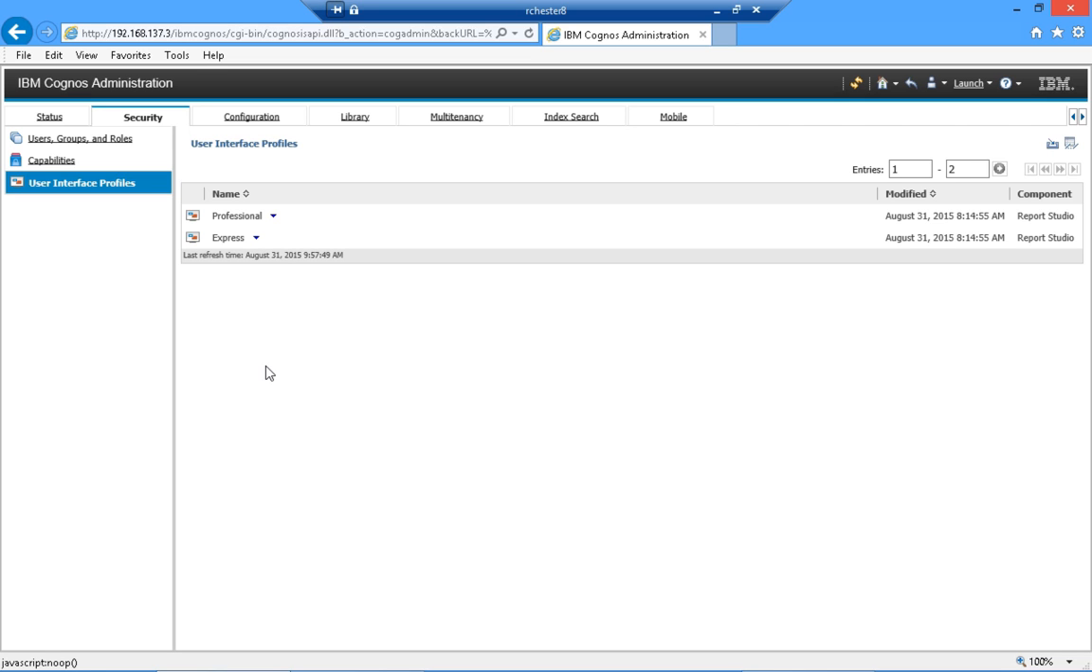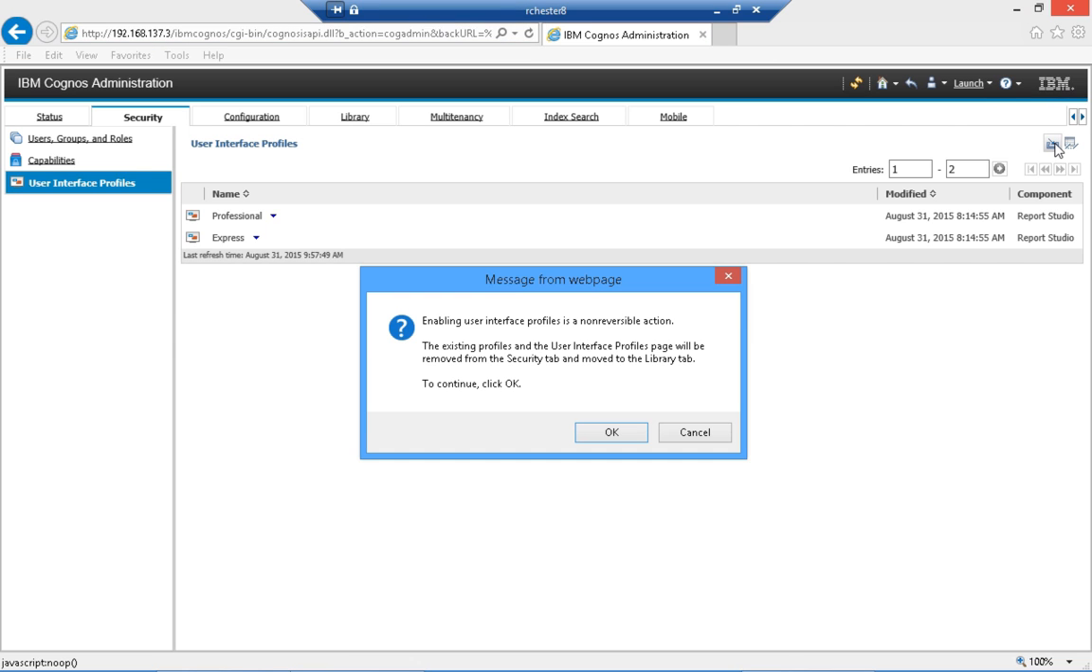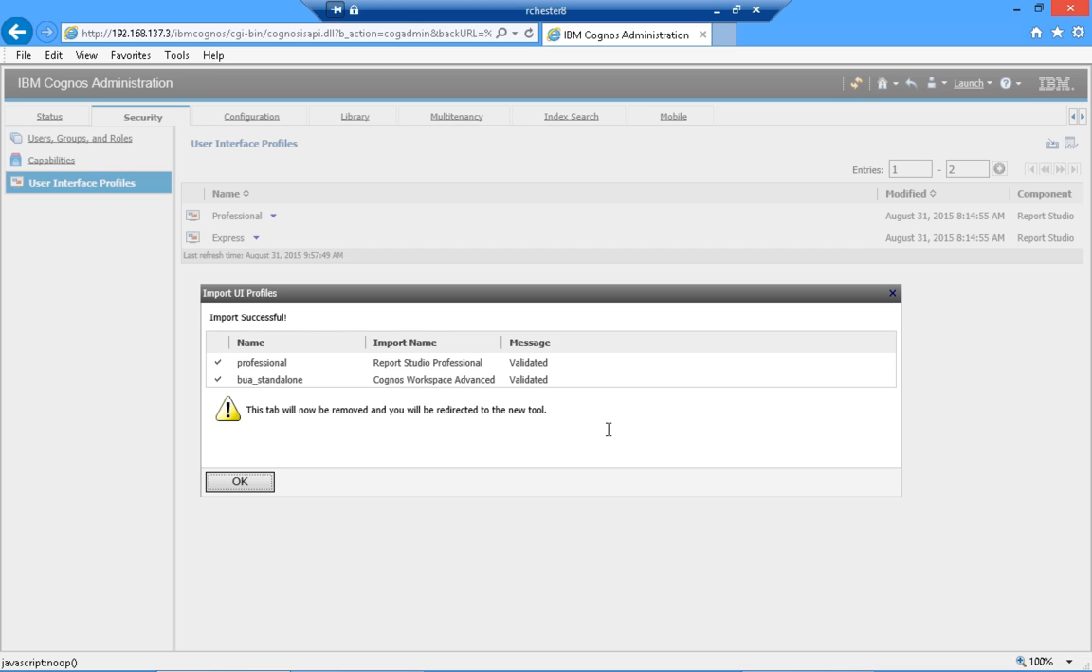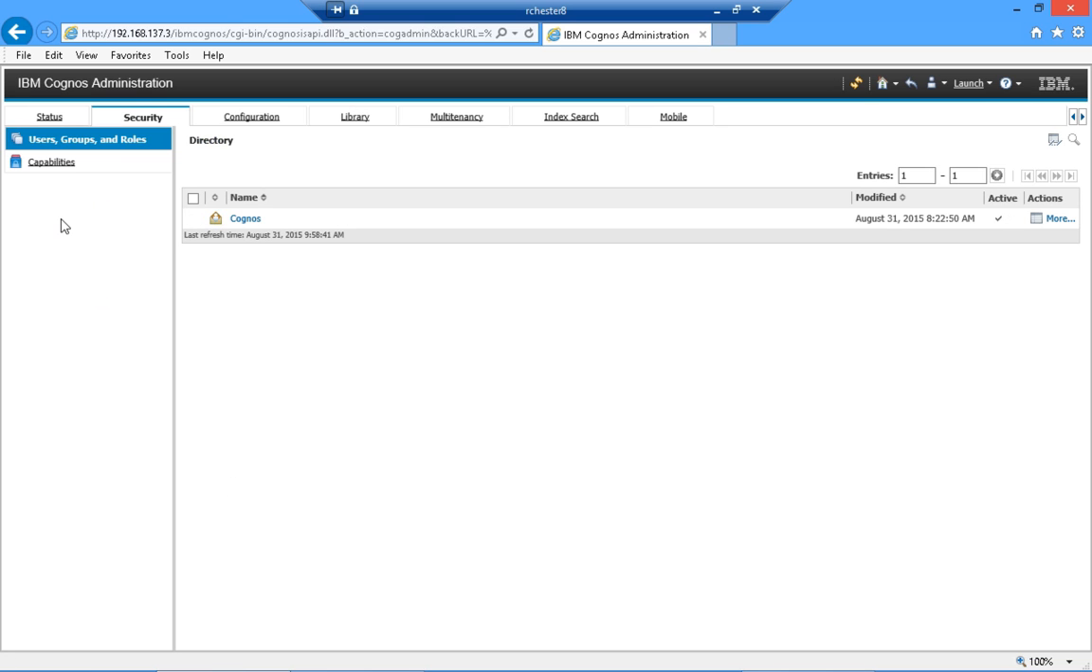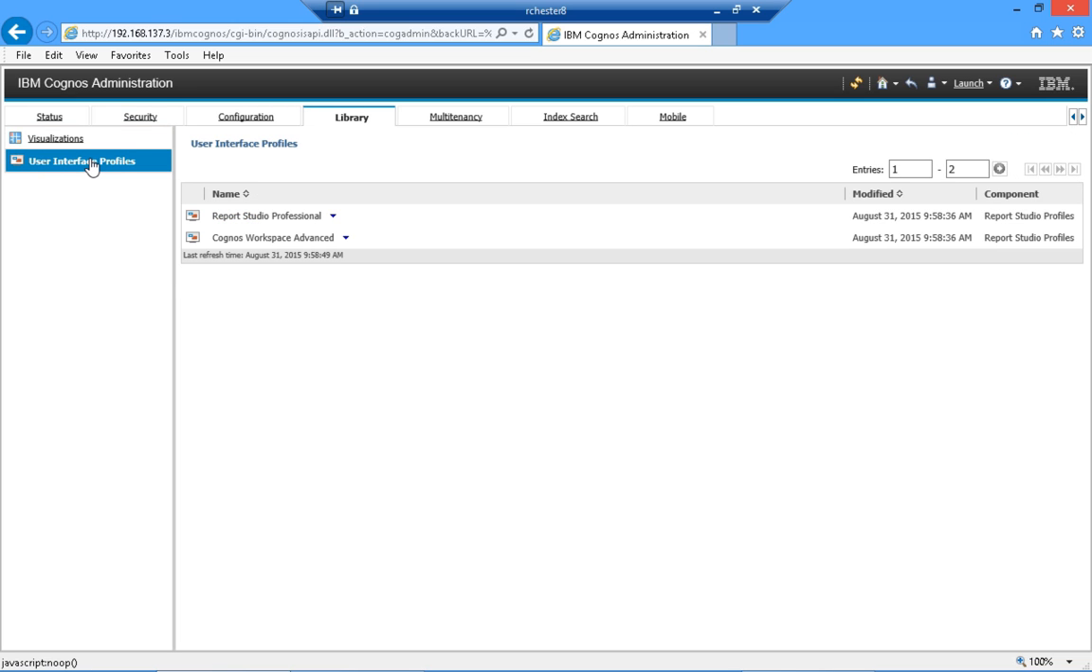You could stick with this approach, but if you want to use custom profiles, you have to do a one-time and non-revocable action, which is to click this new button that is part of 10.2.2 called Import UI Profiles. Now I'm going to go ahead and click that so I can demonstrate this notion of a custom profile. So you see it's a non-reversible action, and when you do this, it will actually take the user profiles away from the security tab, and it will put them, see they're gone now, here, in the library under user interface profiles, and now it's named them in a way that you haven't got to guess at what they are, which I think is an improvement.